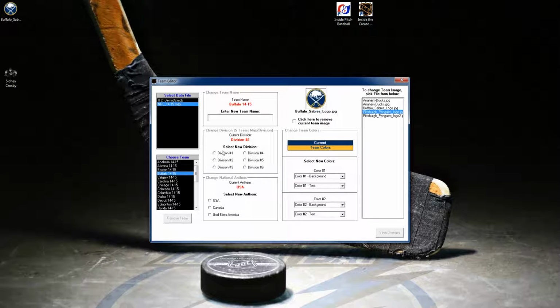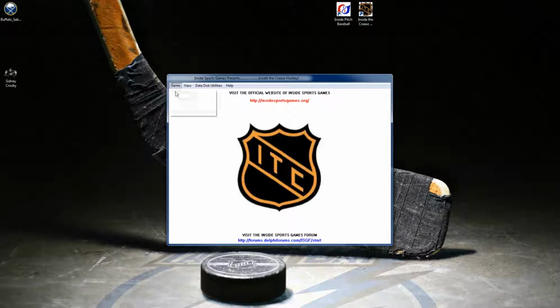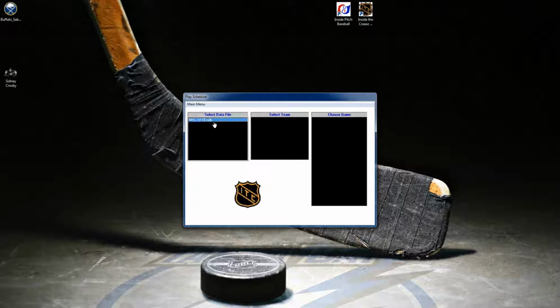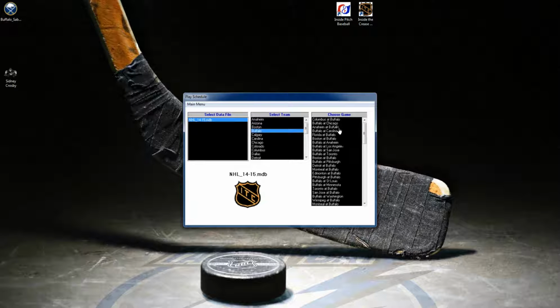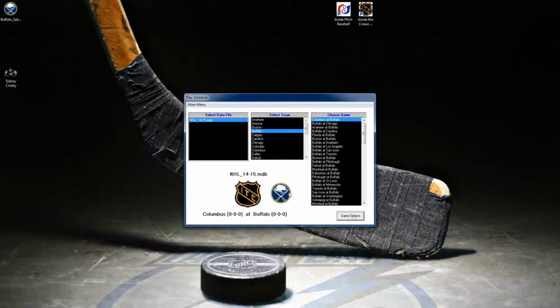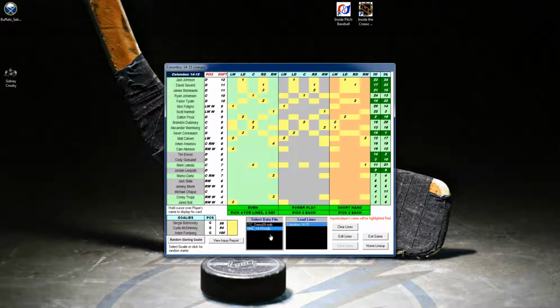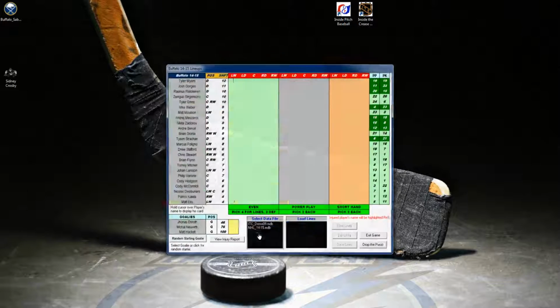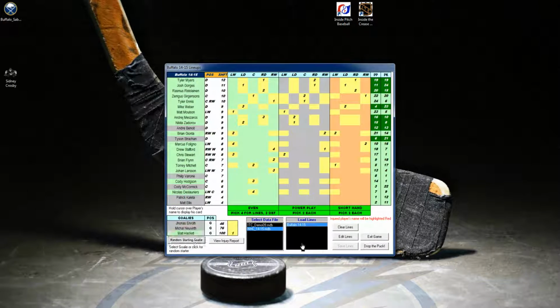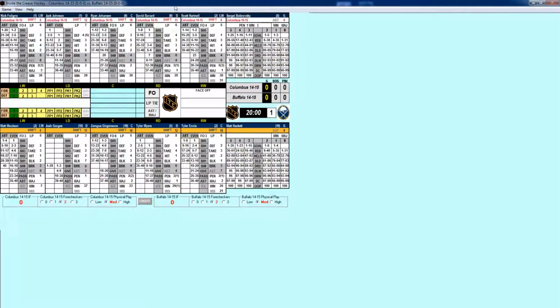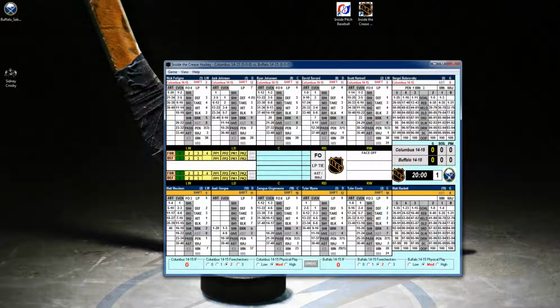But let's go back to our Buffalo. If we saved it right and everything's good, you should see that come up. So if we load a game here with Buffalo, let's play schedule. Let's go to Buffalo and Columbus at Buffalo. Sure, sounds good. I'm just using this as a test. Home, there we go. Buffalo, drop the puck. All right, you can see our Buffalo Sabres image right there.